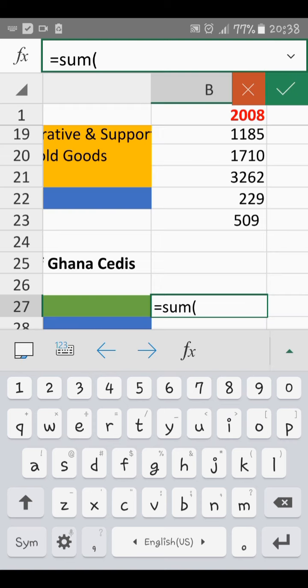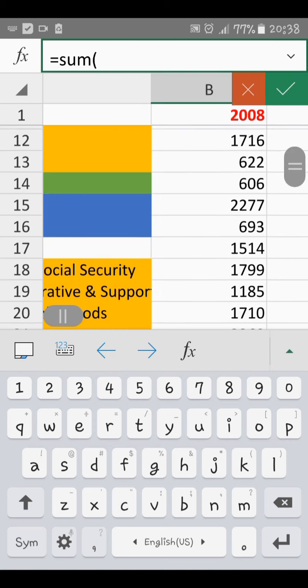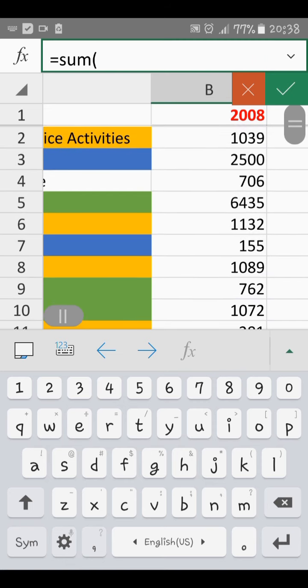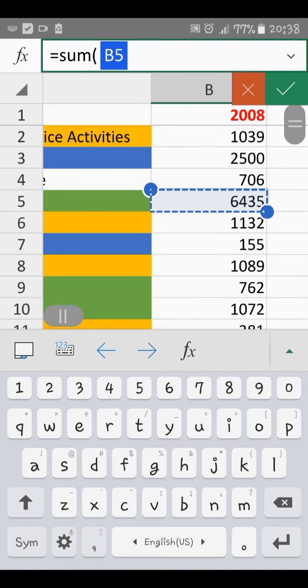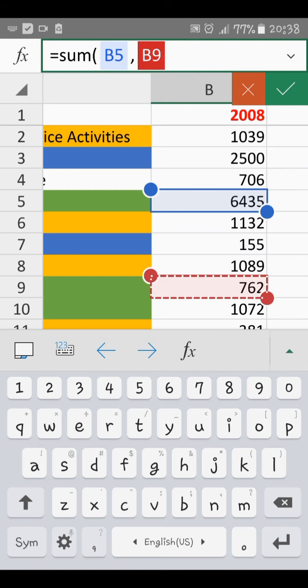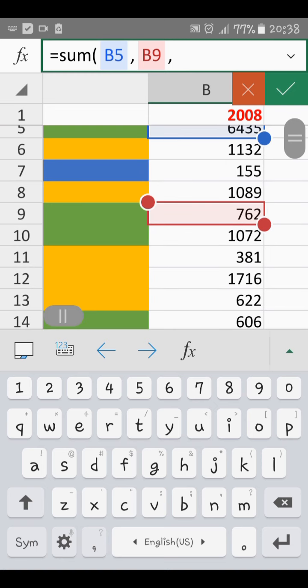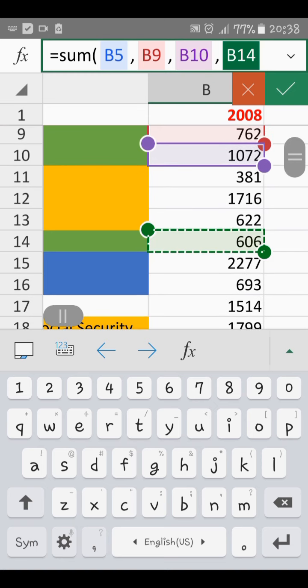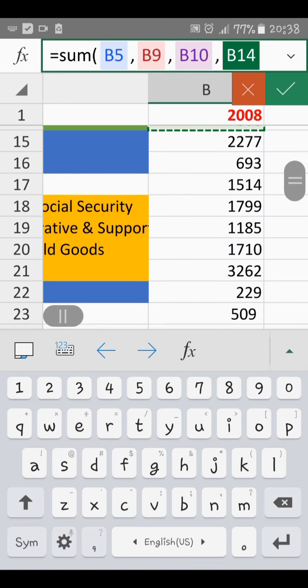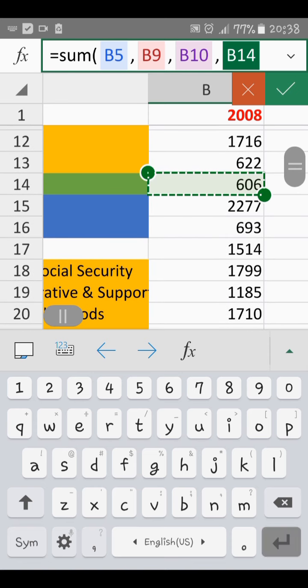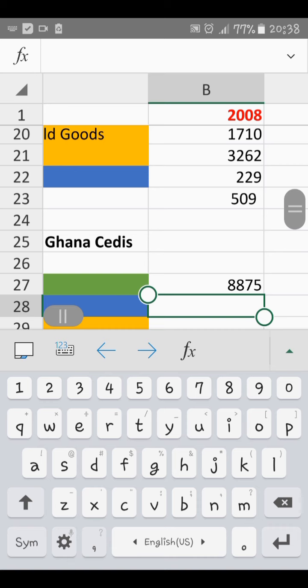So open brackets, then you go and select the variable. Since we are doing agriculture and I've highlighted it as green, I select all the ones there, then comma, you select the next one, comma, you select, comma, you select. I think this is the last one. When you select the last one, use the enter key. The enter key is the arrow-like key on your keyboard. So that is it for agricultural GDP.